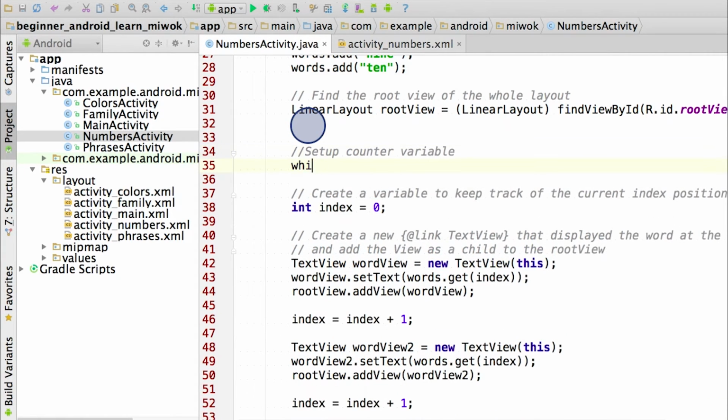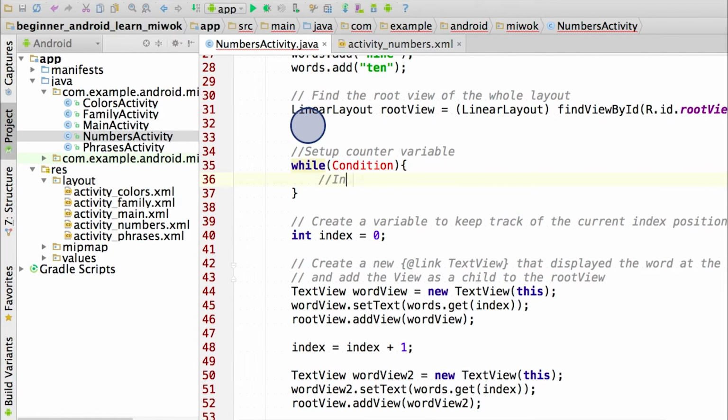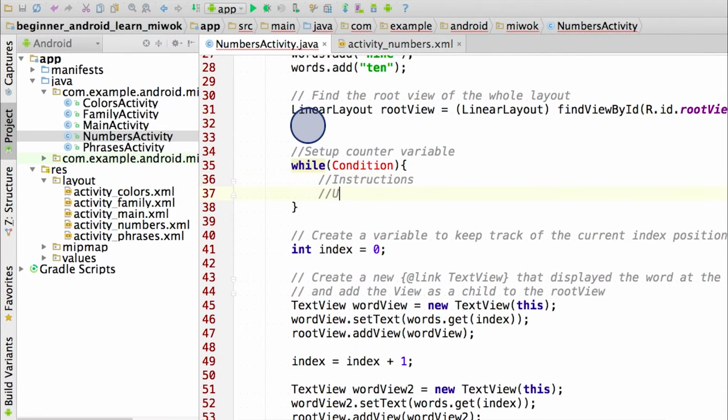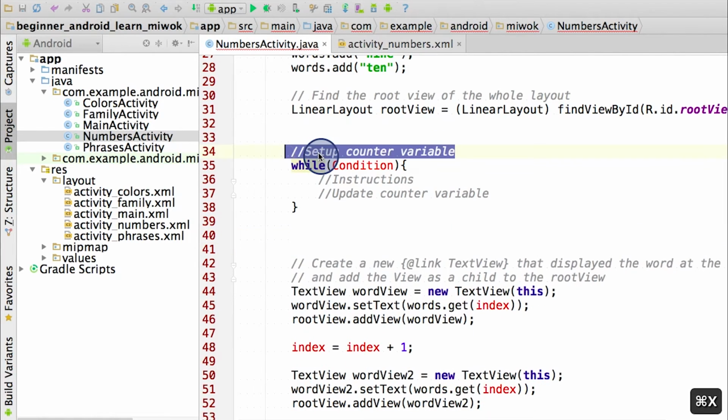Then comes the while keyword, and inside's the condition, followed by the braces. And inside these braces contain the instructions or tasks, as well as updating the counter variable. So here's a setup of our while loop. So the first thing we need to do is to set up the counter variable. And it looks like we actually did that down here. So I'm going to take that piece of code and substitute it in here.